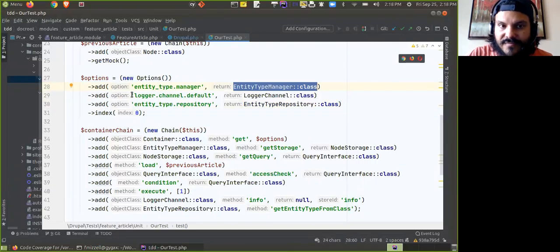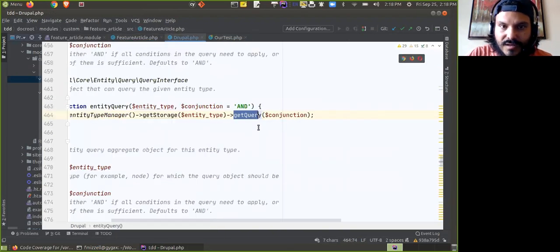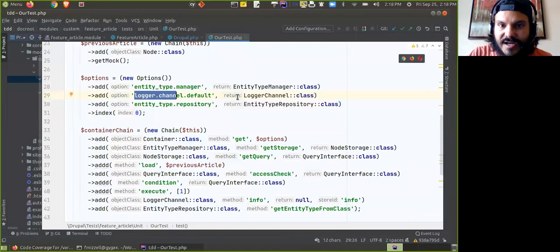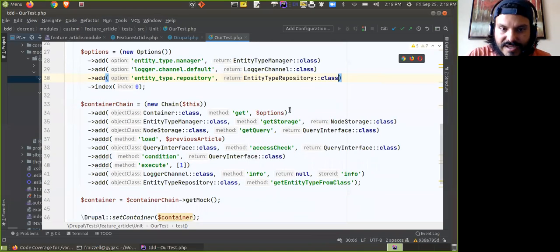But if they call it with the input of logger channel, that default, which is exactly what is happening right here in our code base, then we will return a different kind of mock, a logger channel mock, and the same thing for the entity type repository. So this is a semi-straightforward way of making our mocks more powerful by being able to react to actual input to the mock methods that are being given.